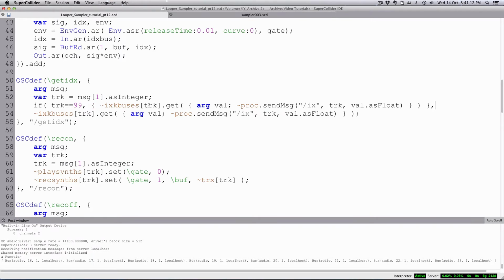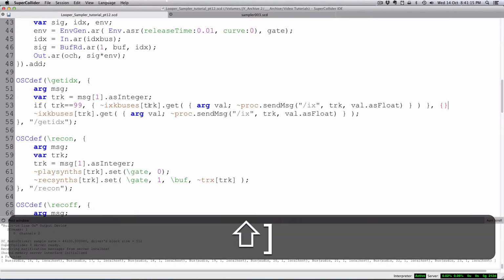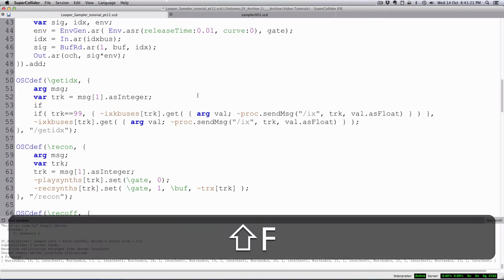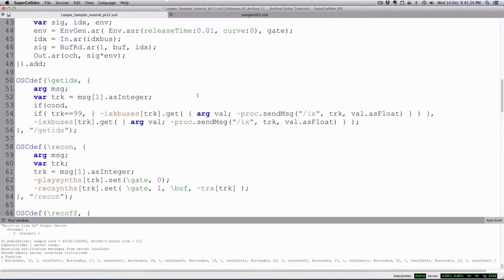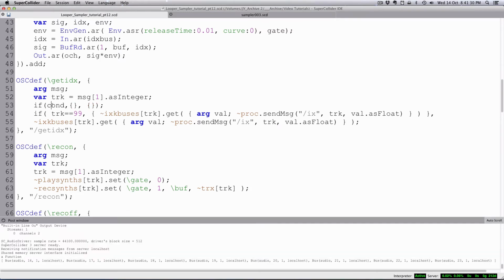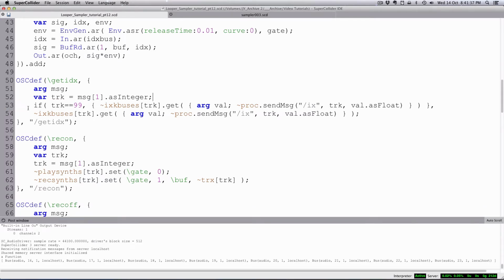And then I'll put a comma because the next set of curly brackets is if it's false. So basically, real quick, the syntax is if, and then condition, comma, function for true, function for false. So if that's true, run this. If it's false, run that. Hope that's clear enough. All right, so if track is equal to 99, then we're going to run this, which is not IX, but remember we said IX bus.